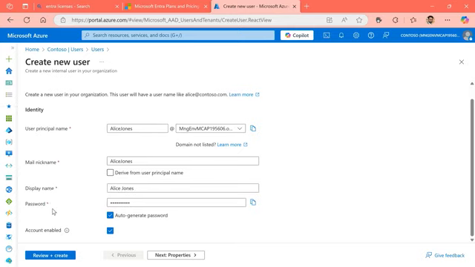Now, the next part, which is mandatory for me to complete, is to add a password to this account to keep this account secure. Now, this current password is auto-generated. I can take this off and create my own password.